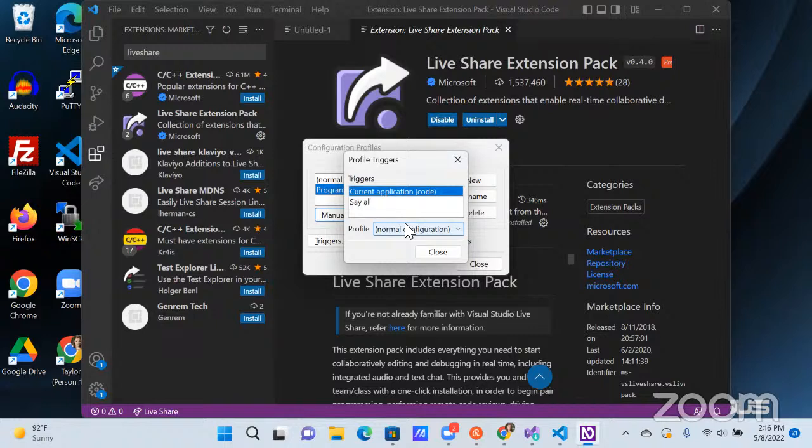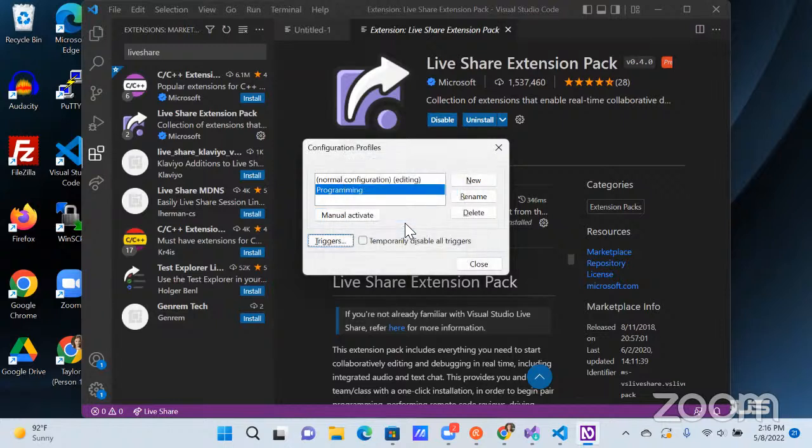Alternatively, you can manually enable this profile so that anytime you are going to program, you could manually trigger it. So there's many different options we have. For now, I'm going to set this to be a Visual Studio Code trigger, but I may end up making this a manual trigger in the future. Profile combo box, normal configuration. Triggers list, current application, code. Configuration profiles dialog, triggers, temporarily disable, close button.